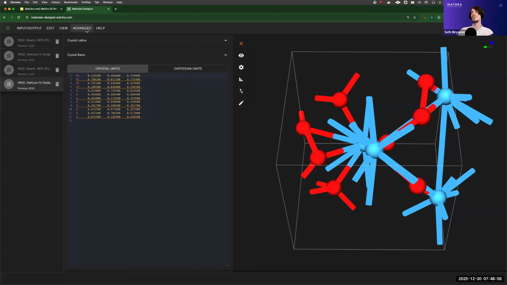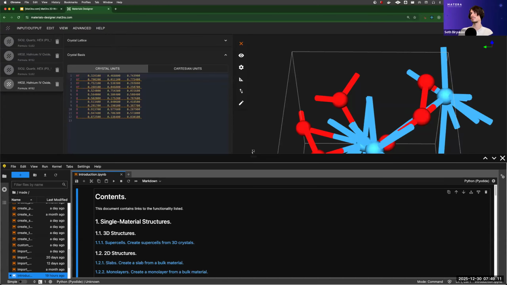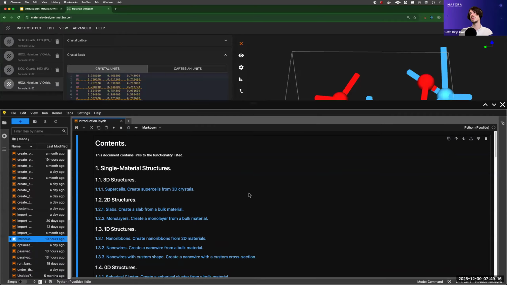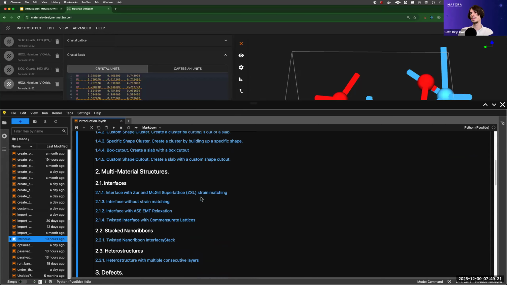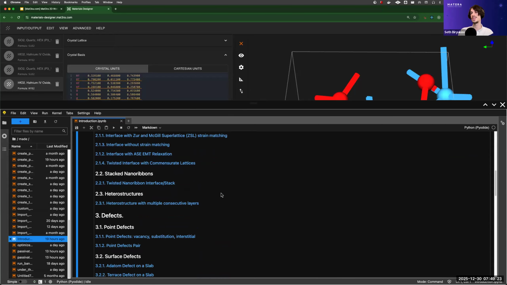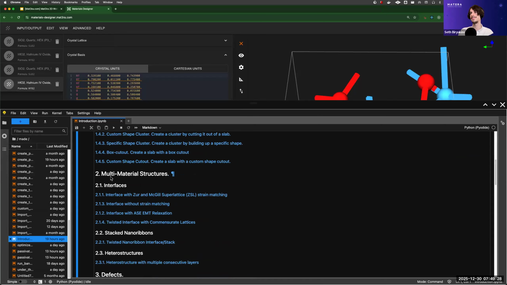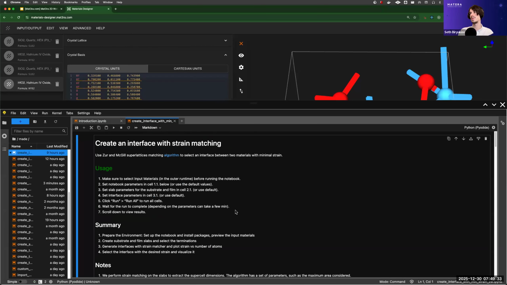So now we're going to go and create the interface. This we can do using another option to open Jupyter Lite, which is View, Jupyter Lite Session, and it should open a drawer from the bottom, which you can scroll up and down, and this will allow you to preserve any action inside of the notebook. So here we're going to go to multi-material structures, interface with ZSL strain matching.